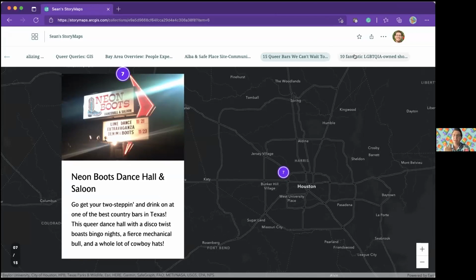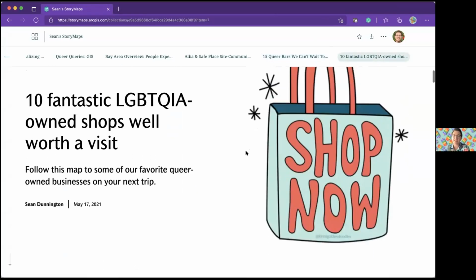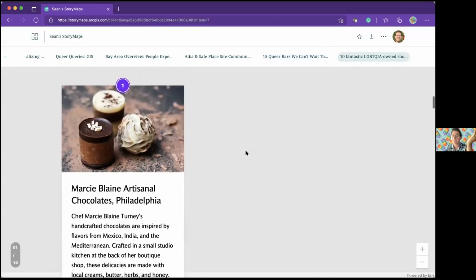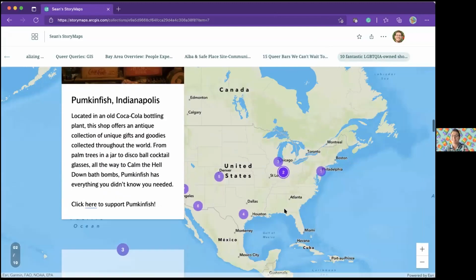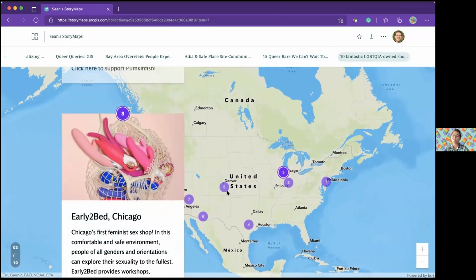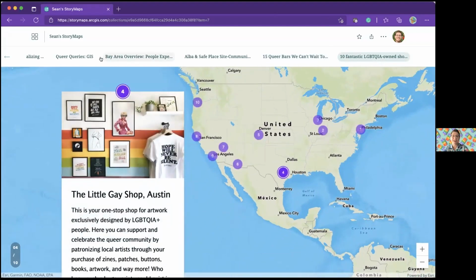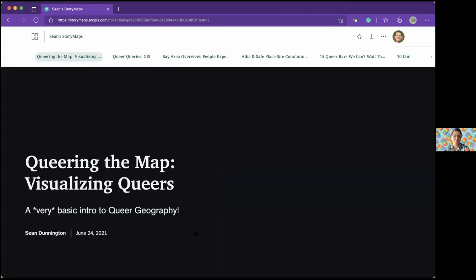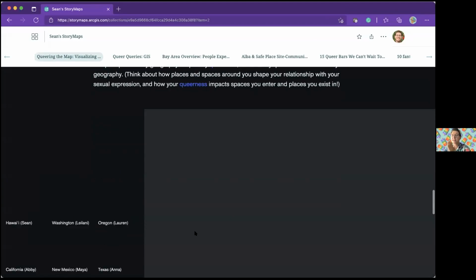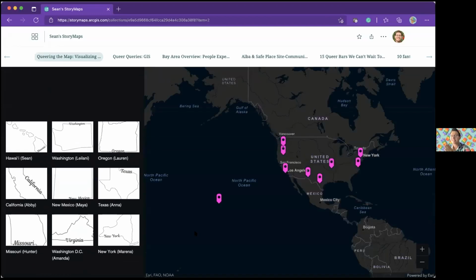I did the same thing here with Expedia on queer shops to support. And there you can see this little map that I love. Amelia told me she really liked this purple color. I also like it. So let me get back to the visualization. That was all to say, queering space can mean whatever you want it to mean. There is no right or wrong way to do it.